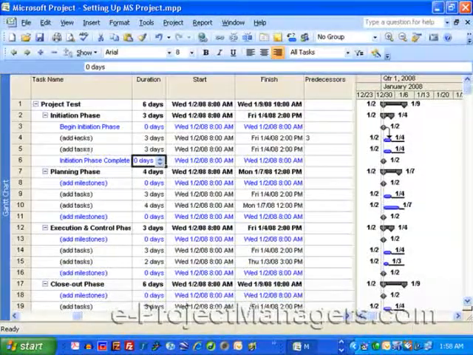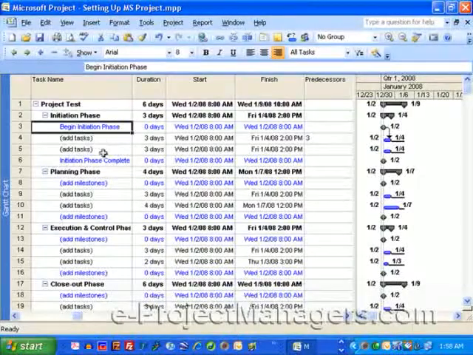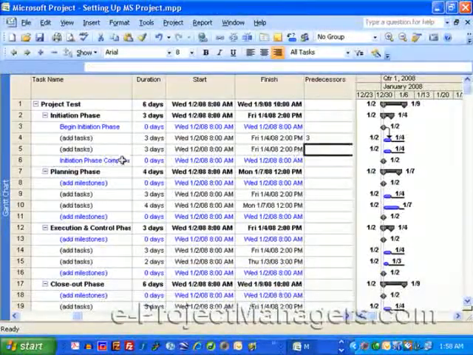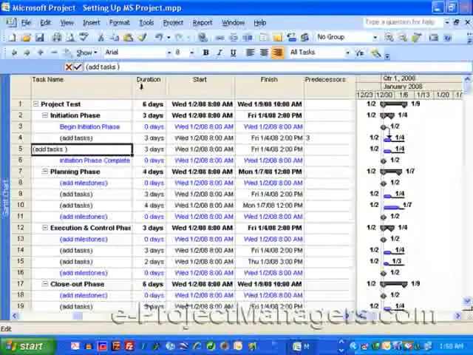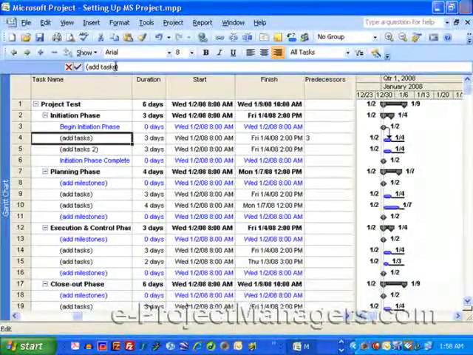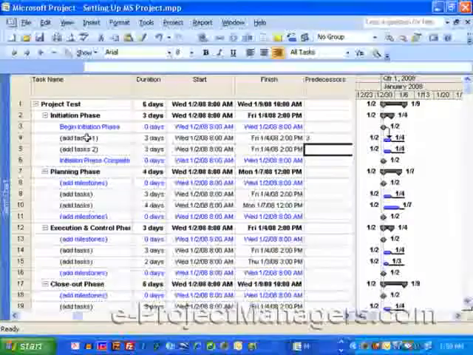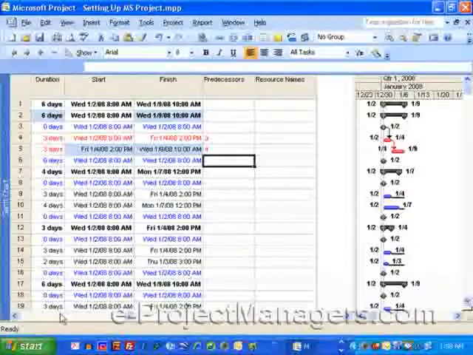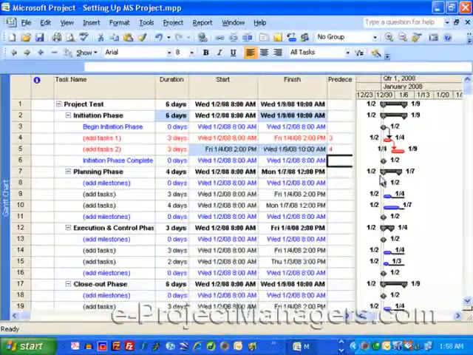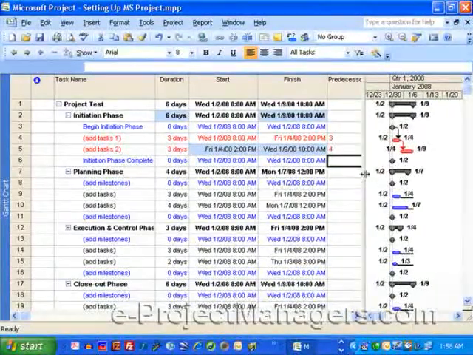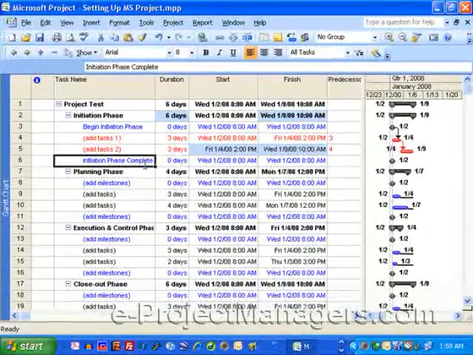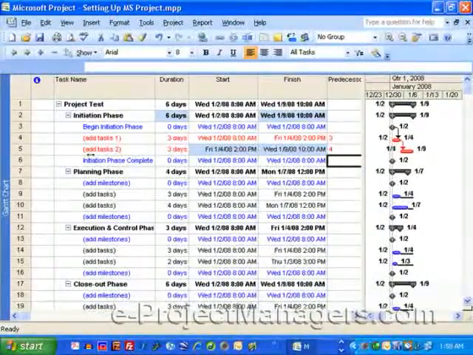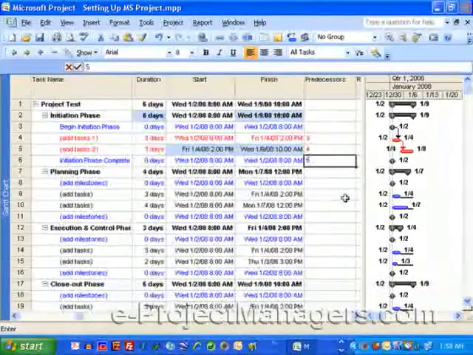So let's just say this task can't start until the phase begins. And let's say this task, number 2, can't start until task number 1 is complete. So task number 1 is number 4. So I'm typing in number 4 here. And notice it turned red because there's no slack. We'll adjust that in a minute. But initiation phase complete will be done when task ID number 5, which we have as this row here, is done. So I'm going to type in 5.